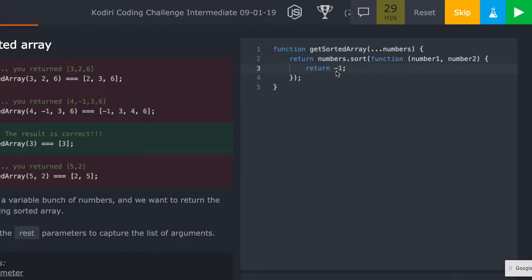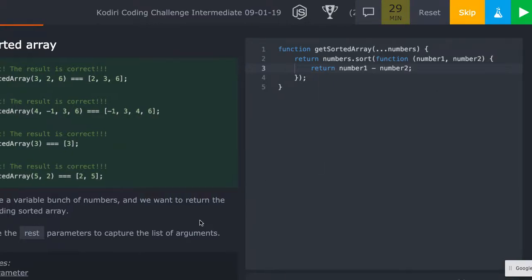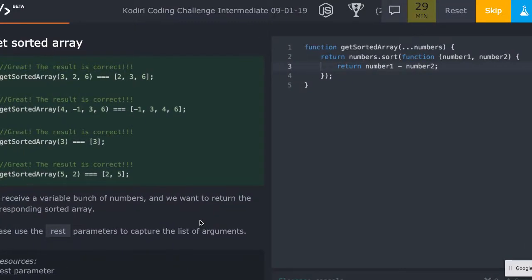But the thing is, in our case, it's not always positive or always negative. It depends on the pairs, right? That's why we need to put number 1 minus number 2. This is a bit confusing, at least to me. But the more sorting you do, the more natural that will feel, right? So number 1 minus number 2, smallest to largest. Number 2 minus number 1, largest to smallest.